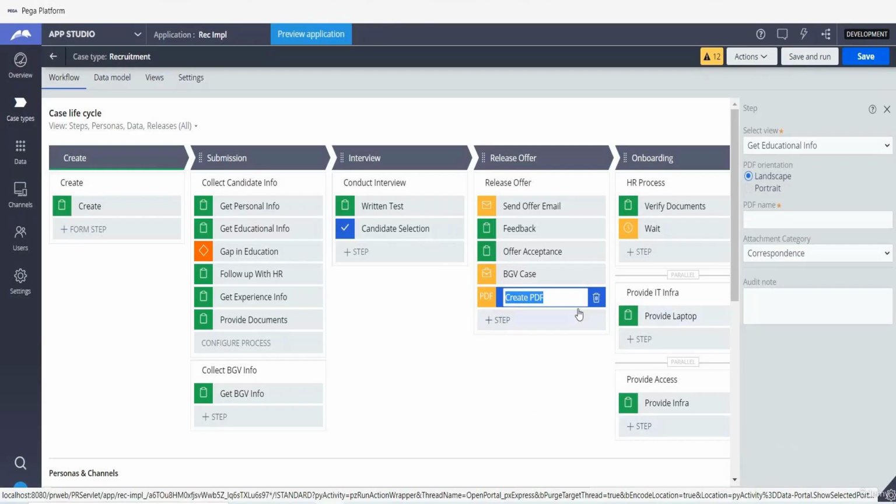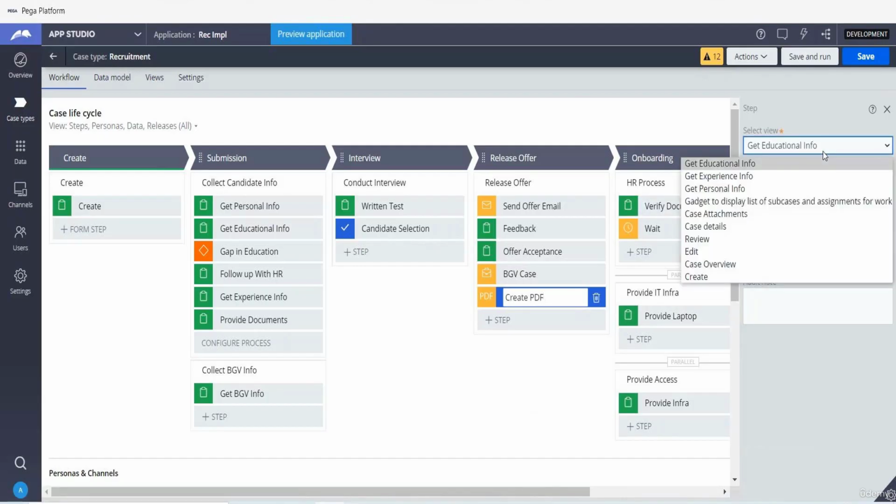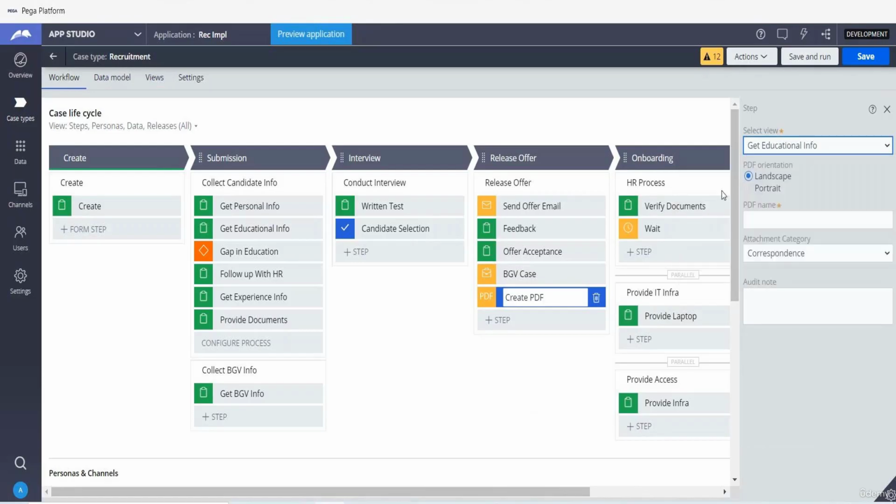Now, how do you want this PDF to be generated? So here you get to see all the sections that you have created and a few default sections also. So, for example, I would like to put in some personal info. Now, how do you want this to be generated, as in landscape or portrait? You can choose. What is the name of the PDF you want to show? It could be invoice, it could be personal info, whatever, depending upon the context that you are using.